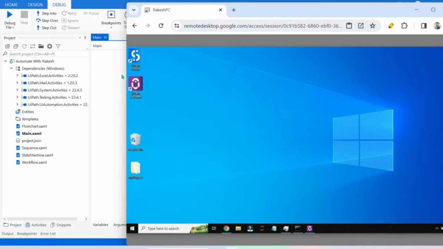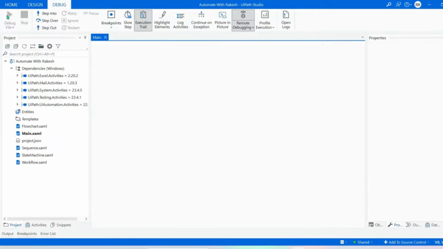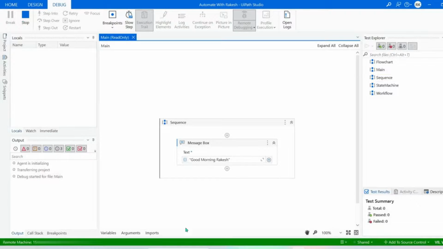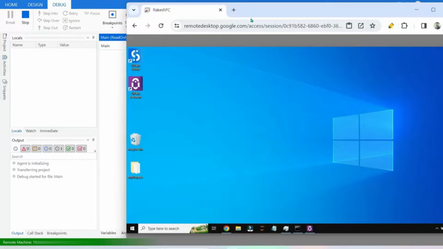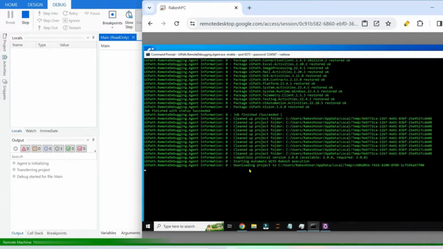Nothing is being done. Here, if I wanted to debug, so the topic is remote debug. I'll go to the debug tab and you can see my remote debugging is enabled. I'm going to teach you how to configure remote debugging, but let's see the demonstration. If I'm going to run this, if I'm going to debug this, let me keep my remote desktop side by side, and I'm going to show you what's happening. So here it is saying downloading project. Temporarily it is downloading to a temp folder in the remote machine. Here it says debug started for file main.